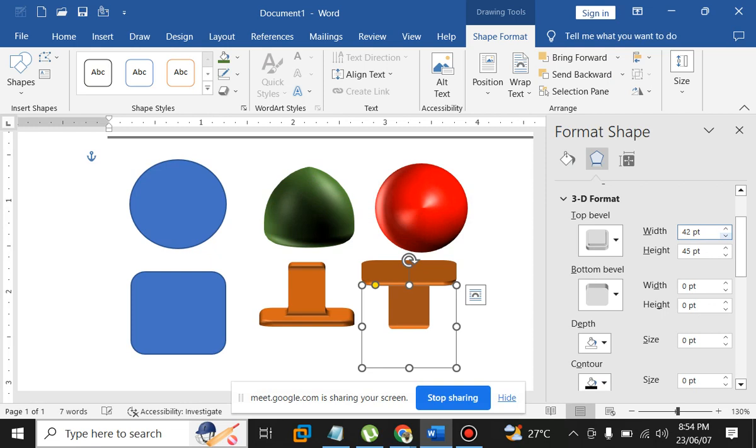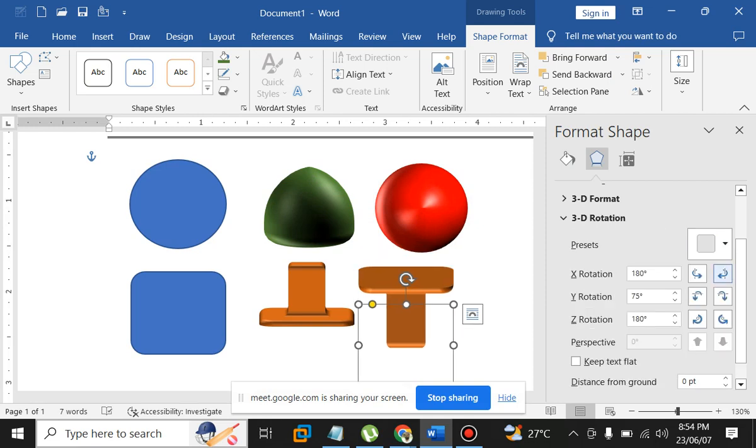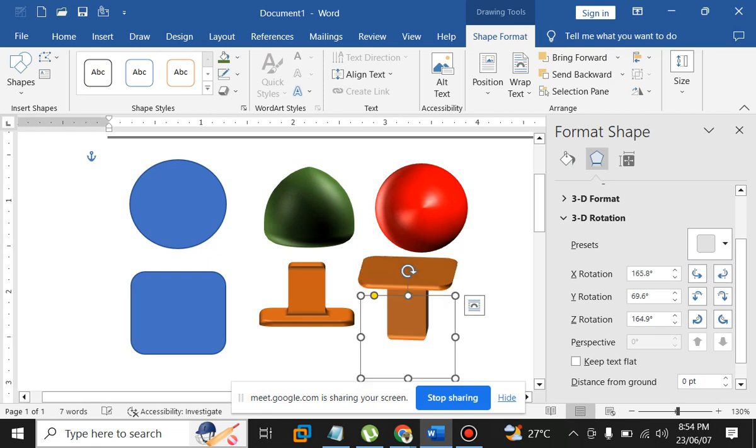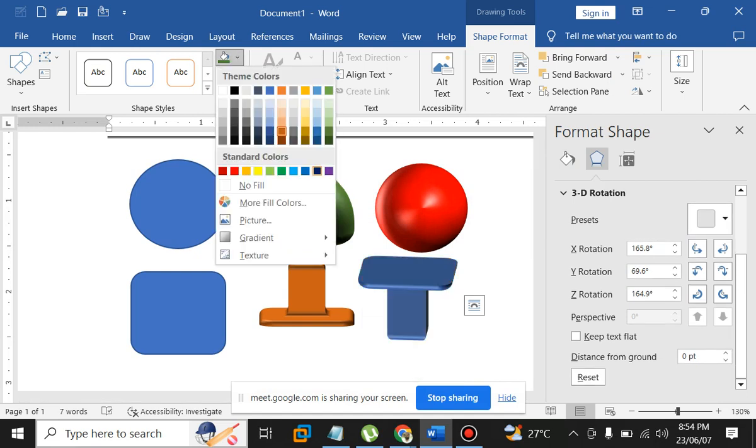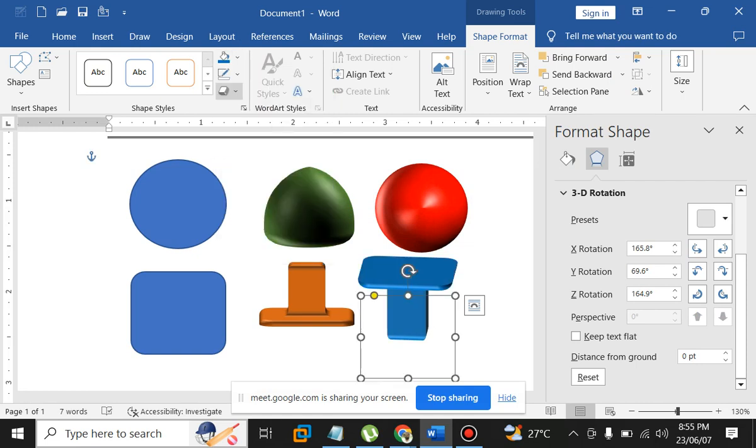Okay, and rotate it. See now, cleared. Sir, if I want shadow effects, then go to shadow here and apply this. Okay, any doubts now?